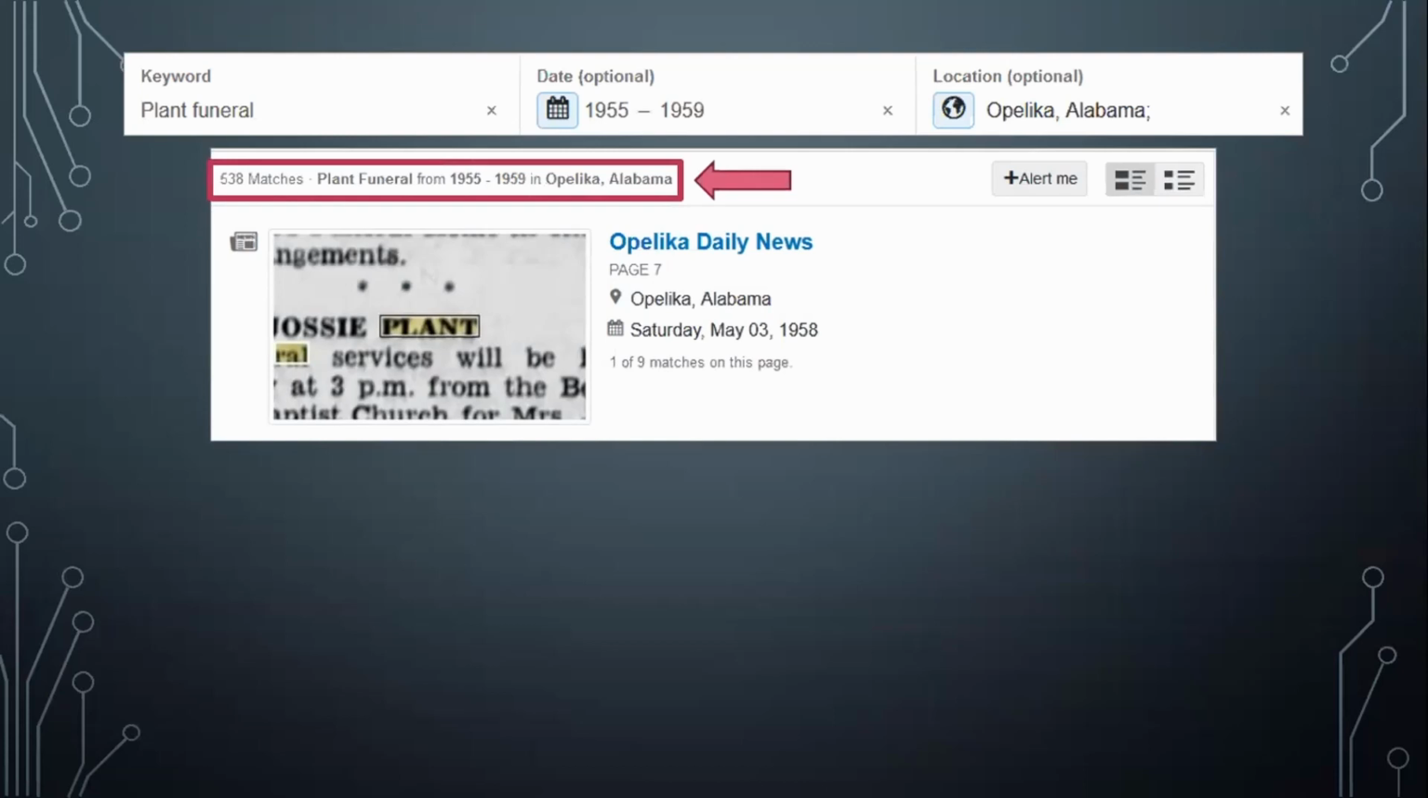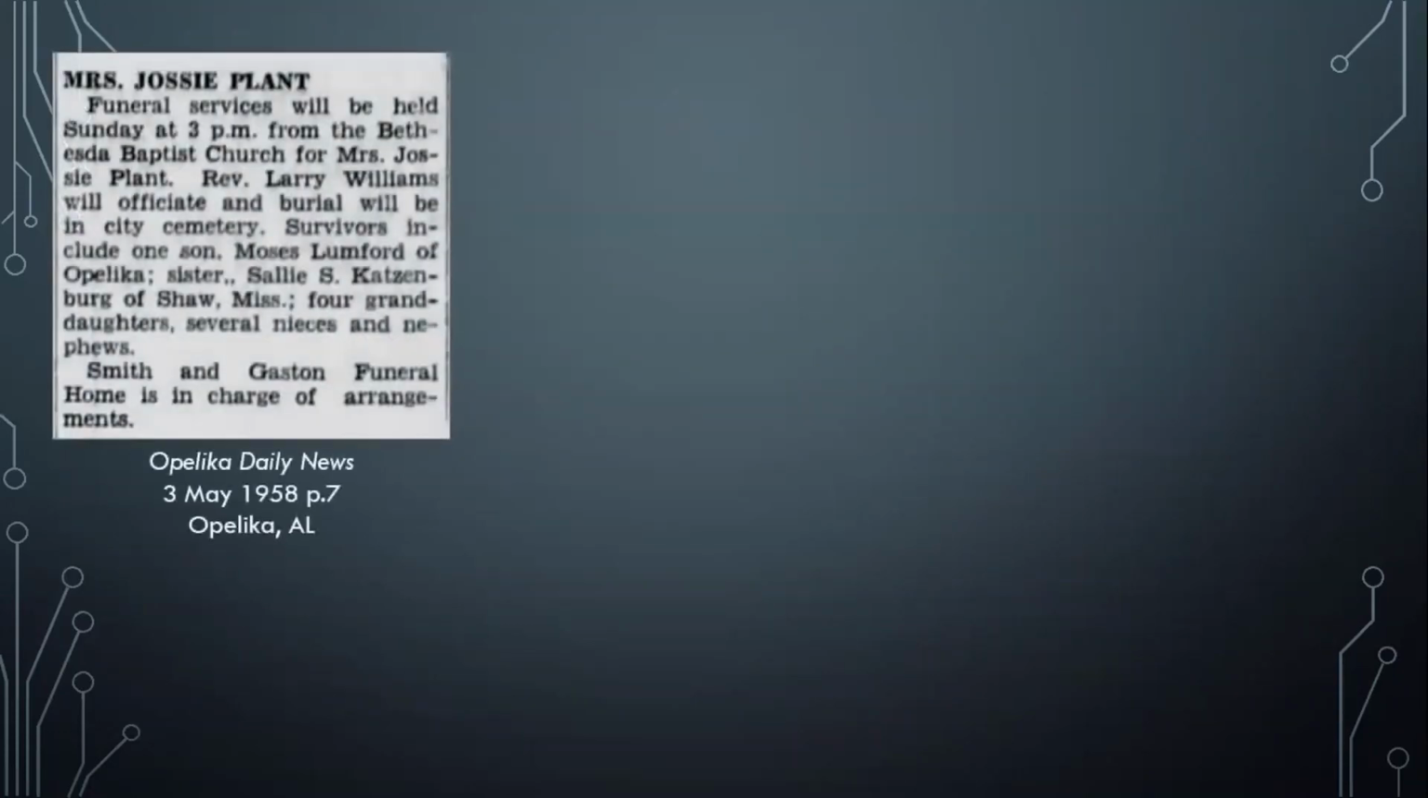But thankfully, for some reason, it actually pulled on the first page. The first page has an article where the name, it looks like the beginning of an obituary, and it's not the actual name I was looking for, Josie, it's Josie Plant. In which we get here, Josie Plant, funeral services will be held for Mrs. Josie Plant. We're told who's going to be officiating, and we're told that her survivors include her one son, Moses Lumford of Opelika, and her sister, and so forth.